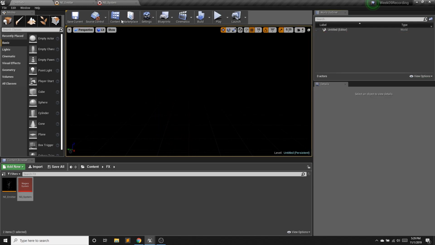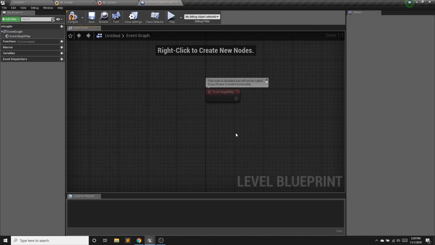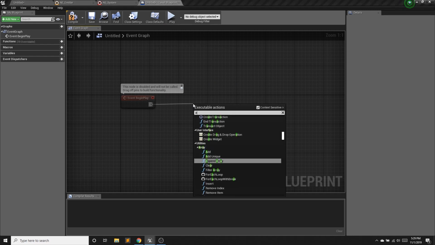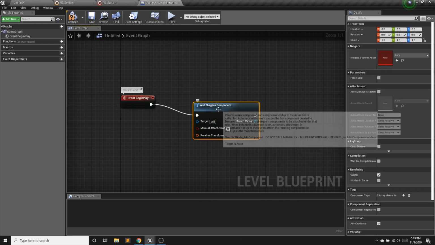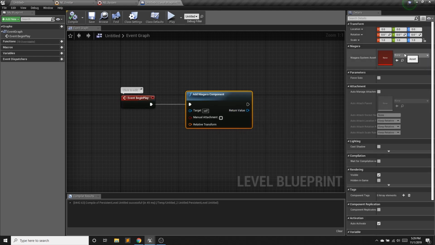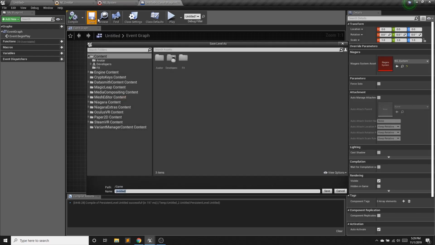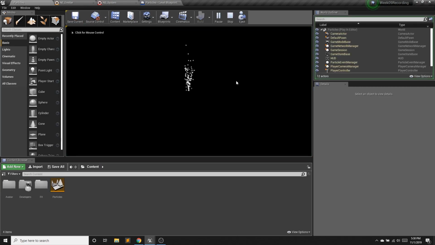And of course, we could bring them in procedurally. So if I open up a level blueprint, I can add the Niagara component. And we need to just set which system we're using. Particle. Great. So I have that particle.